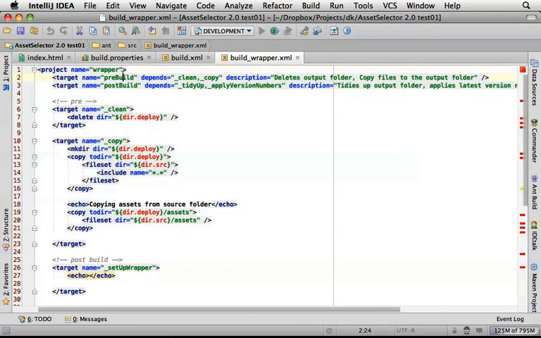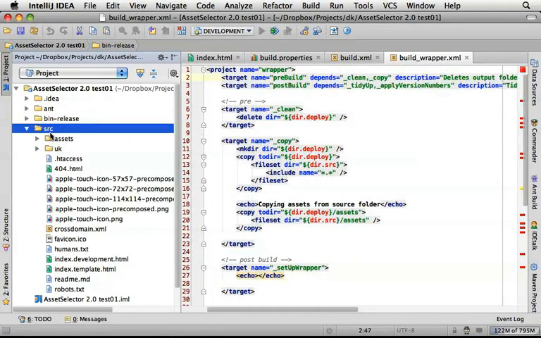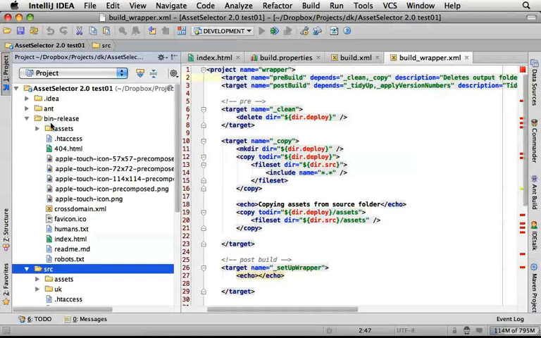What we've got are pre-build options. So we've got clean and copy. All I really want to do is delete the output folder, so just delete bin release because we're doing a new release, and then copy files to that output folder. You could set up some sort of backup system if you really wanted to, so it could archive off all your bin releases, but I'm not doing that. It's pretty easy to do. With the copy, I'm just saying copy everything from the source directory into bin release. So at this point, bin release will just look like source.